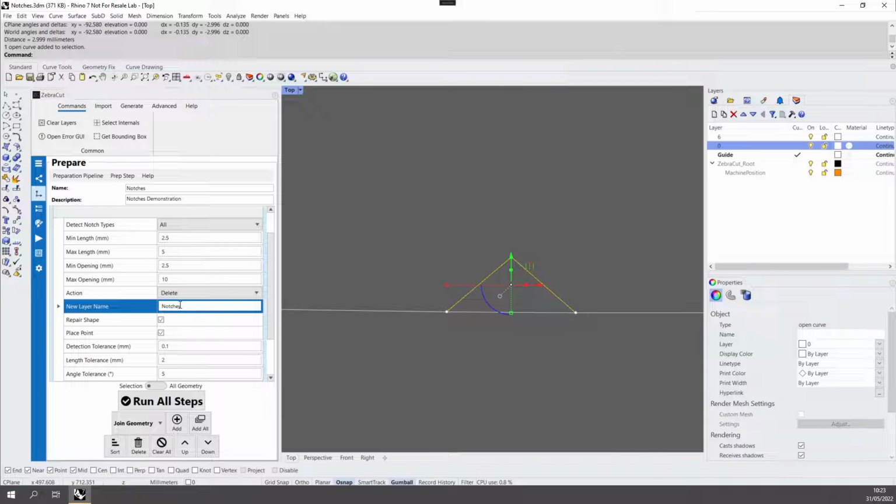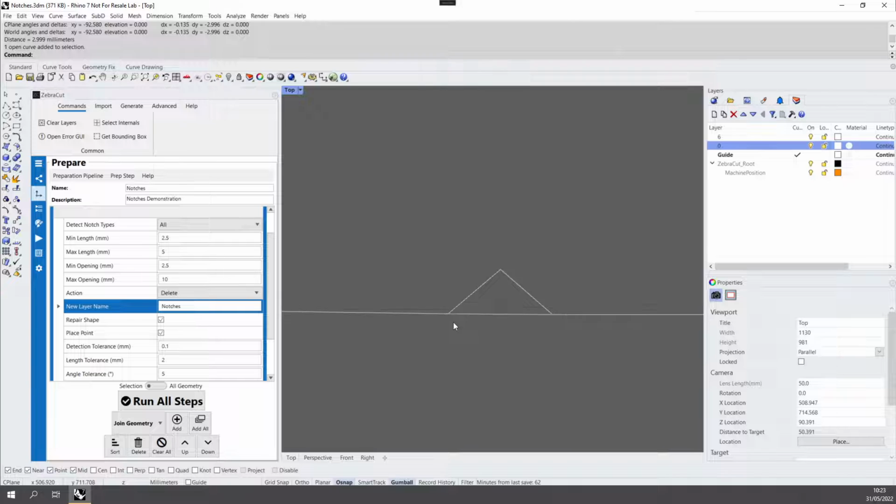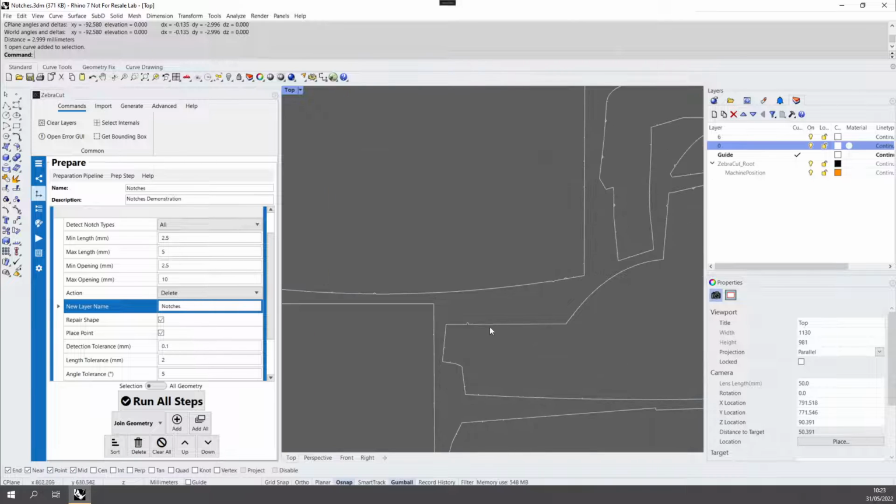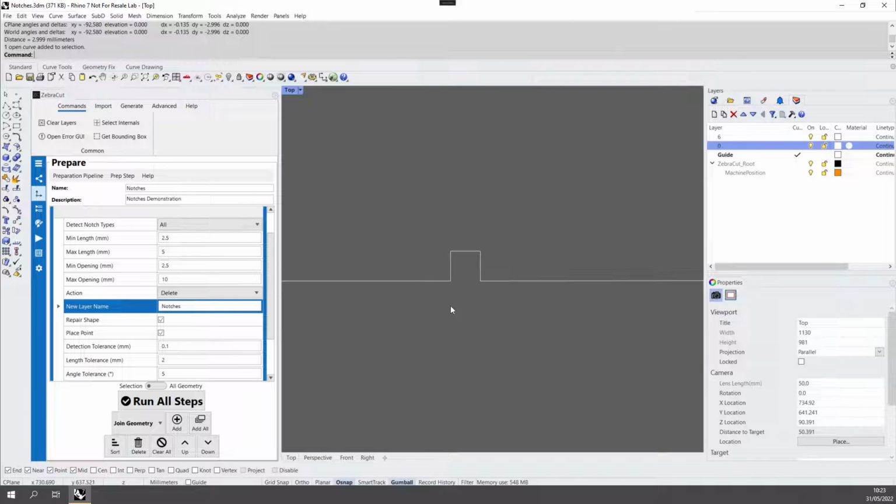Clearly you need to specify the layer name if you're going to move them to a different layer. You can also choose whether or not to repair the shape. So for example, if I find one of these tabs that we were looking at earlier on, if I was to repair the shape after moving this notch to a different layer, I would then place a line directly across the bottom of that tab so that the outer contour remains continuous. So this repair is a really important option.